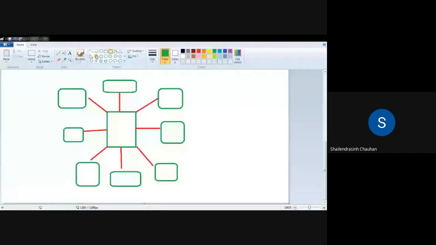Now in Snowflake schema, what will happen? You are again going to extend these dimension tables. You are going to extend them and link them with other dimension tables.